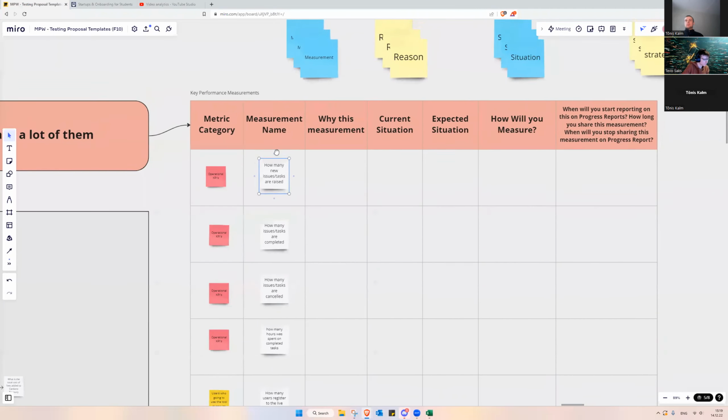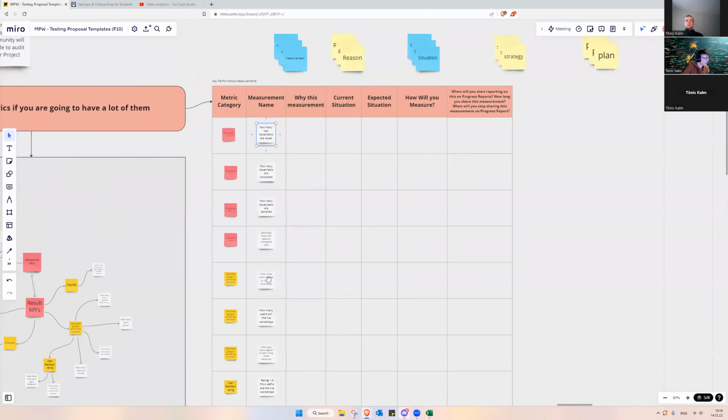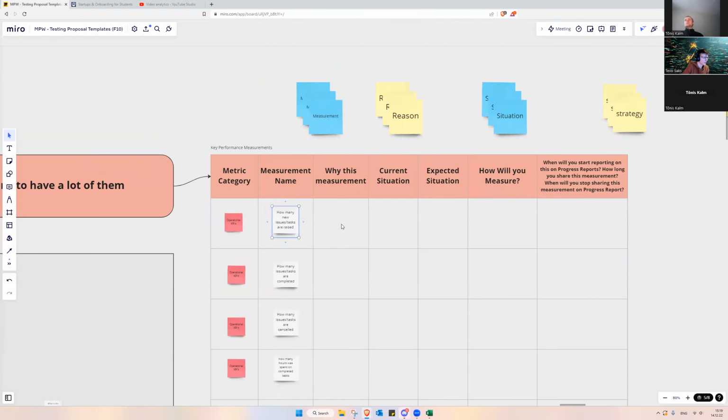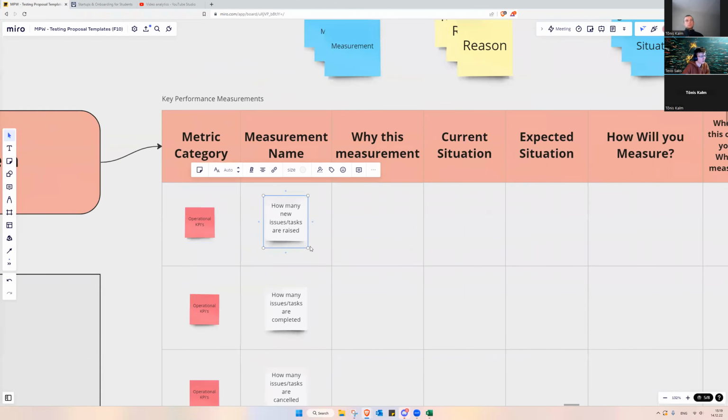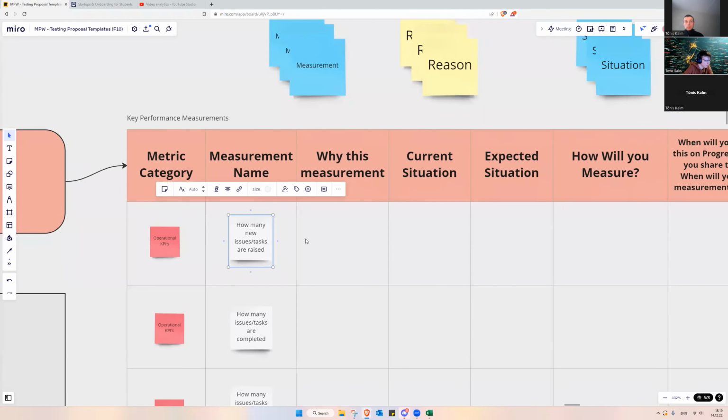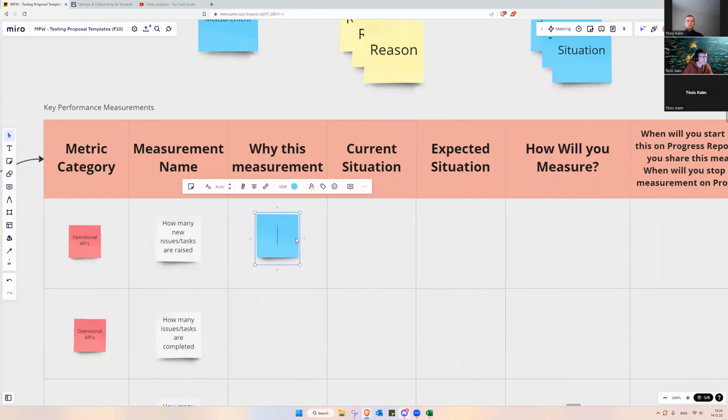Okay, we have hours in. Let's move on. So why this measurement? So operational, how many new issues or tasks are raised? Okay, so why this measurement? To show how much work is planned in short term.